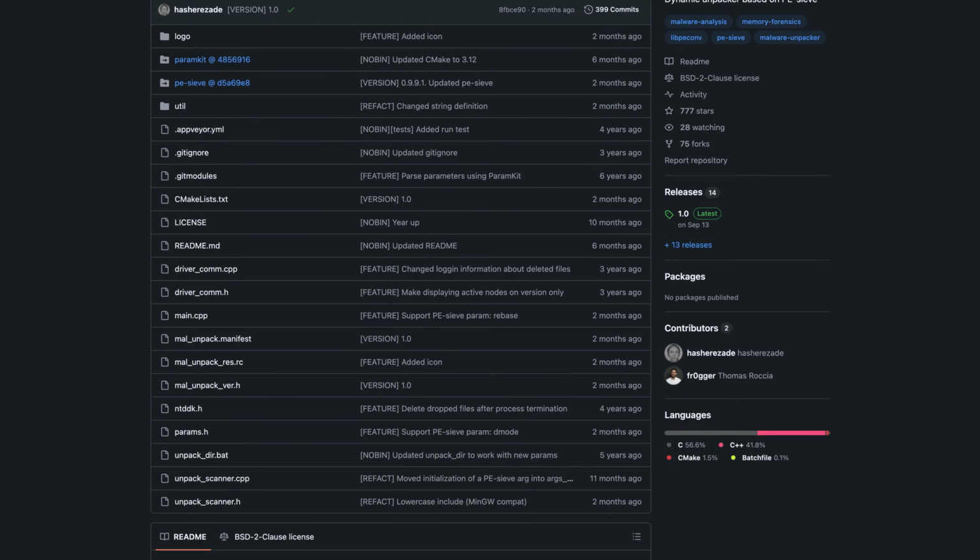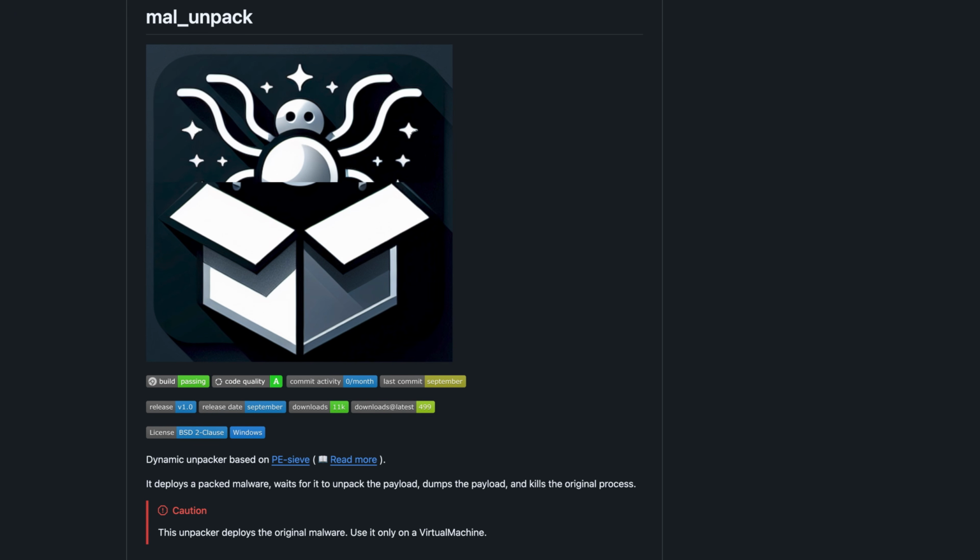And second, for help with dumping deobfuscated payloads from memory, I use malunpack. I've spoken in more detail about this capability before. Malunpack excels at passively identifying injected or unpacked code in memory, which is especially useful when dealing with multi-stage malware, which is pretty common today.